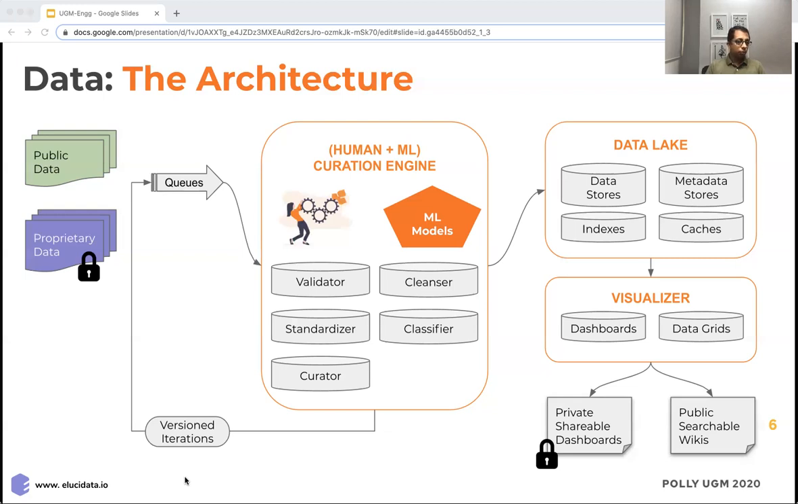Visualizer is the next key component which produces the reports and stitches them together into a dashboard. There are also data grids available for the detailed views. The final results of all these are either private dashboards, which are shareable to selected users, or a public searchable data wiki. The privacy of the proprietary data is taken care of fully throughout the system.